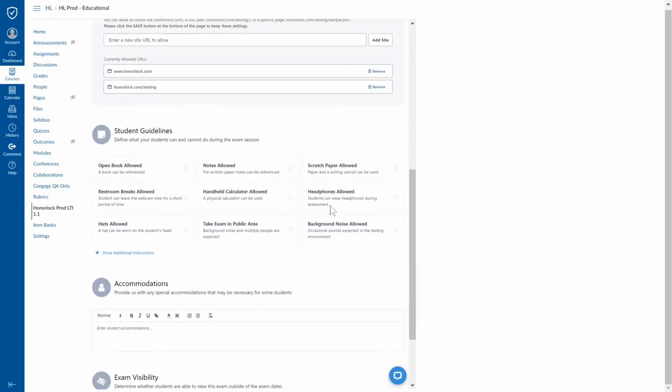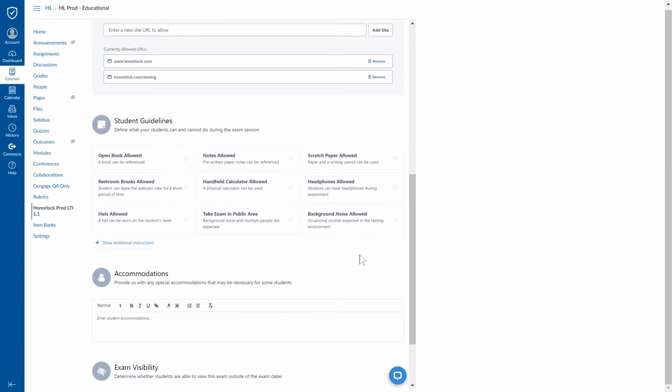Following the section for proctoring settings are the student guidelines, with 9 preset instructions to let your students and Honorlock proctors and support staff know what is and what is not allowed on the assessment. By default, all the student guidelines here are unmarked, which means that they are not allowed. If you wish to allow a particular guideline, click on the option and a blue check mark will illuminate, indicating that the behavior is allowed.